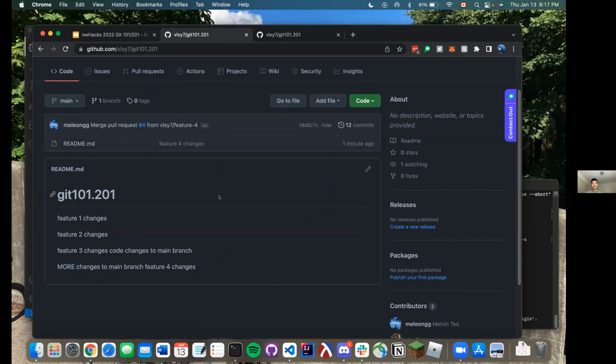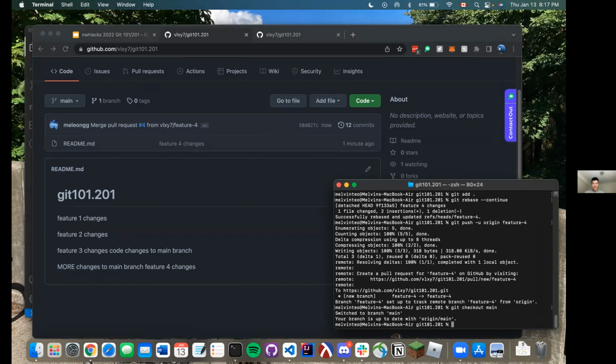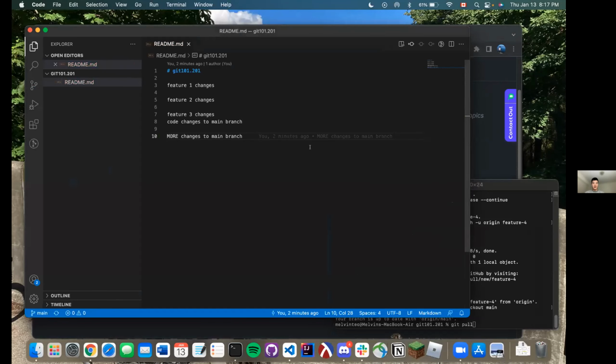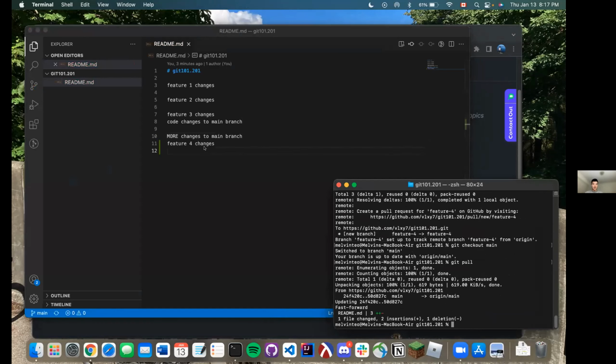And again, all the members, because the remote repository has changed its code, have to pull these new changes, or else there will be even more merge conflicts. If I go back to my main branch, I need to do a git pull. Actually, let's just see that I do not see feature-4 changes, so I need to do a git pull. There are my feature-4 changes, hooray.